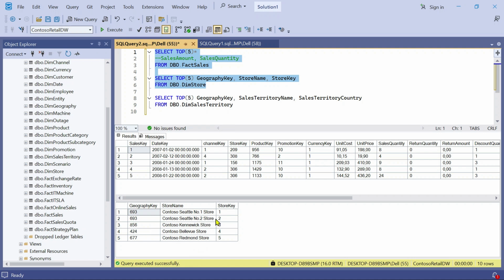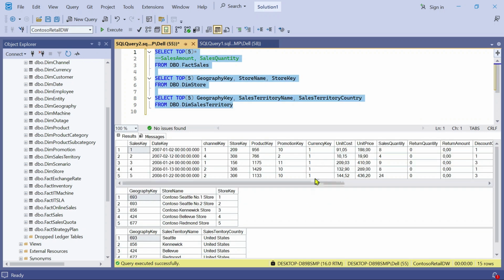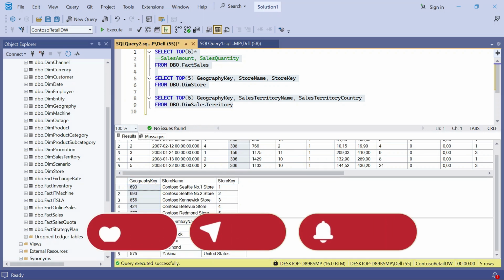And okay, I will need the store key in dbo.FactSales. In the FactSales, I also need the store key so I can connect this column with this column, and this column with this column right here. Okay, let me try to do the whole thing. And again, I'm going to connect store key in the sales table with store key in the store table. Then the geography key in the store table with geography key in the territory table. There you go.